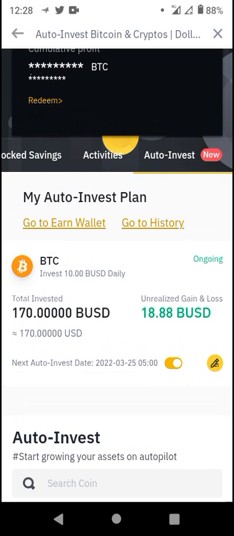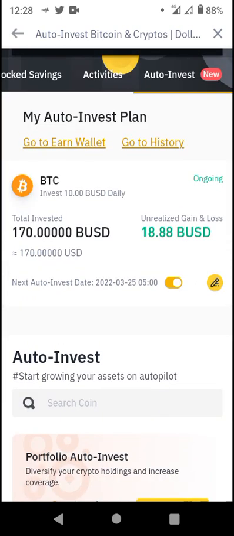Now on my screen here, you can see we currently have some assets, and we've totaled what we've invested. We currently have an Auto-Invest for BTC ongoing. We're automatically investing $10 worth of BUSD on a daily basis in BTC. This is our gain so far. We've gotten about 18.88 BUSD just from investing 170 BUSD. So in total, what we now have is about 188.88 BUSD. And this is made possible due to the fact that BTC has been fluctuating in price.